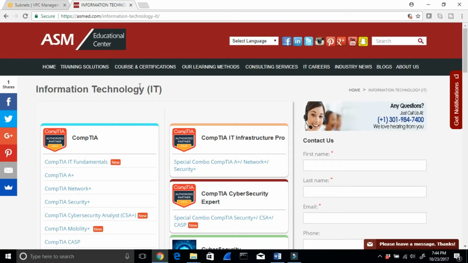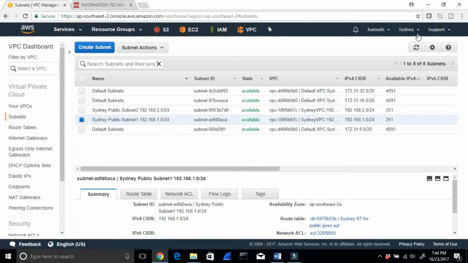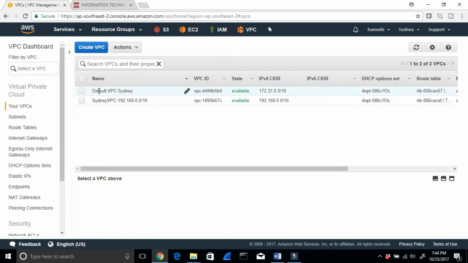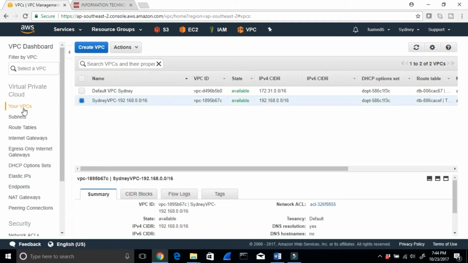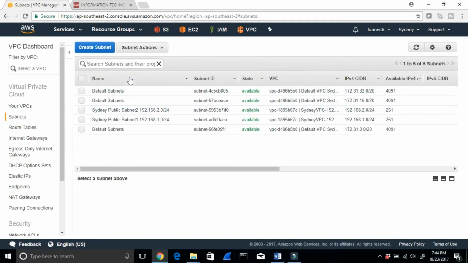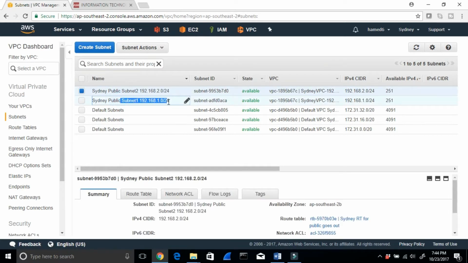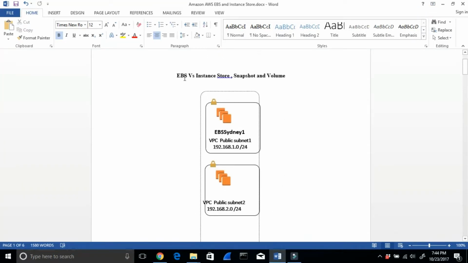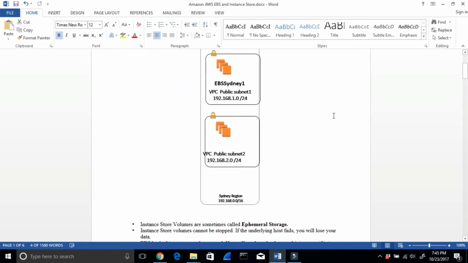Let me show you what I have here. So when I go back to here, this is in Sydney. When I go to VPC, I just want to show what I have, okay? So you know what's going on. This is my VPCs, which I already created. I have a default VPC, then I have a Sydney VPC, which is 192.168.0.0/16. Then inside that on the left side, I have a bunch of subnets. You have a public subnet and another public subnet, 1.0 and 2.0, okay? So I just want to show what I have here now. Now, what we're going to do, we're going to talk about what's the difference between EBS and instance storage, okay? We're going to create those and you're going to see the difference.